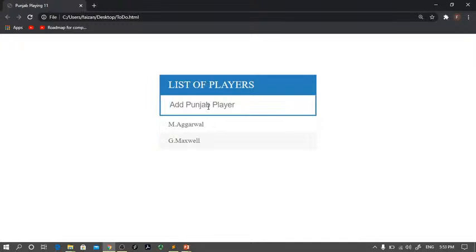Okay, now let's suppose you said Pujara is playing, you add Pujara. Okay, Pujara has been added. Now you said, okay, Rahul is also playing, KL Rahul is also playing. So you added Rahul. So now if you see, whenever I click on this input box, its border gets changed, right?